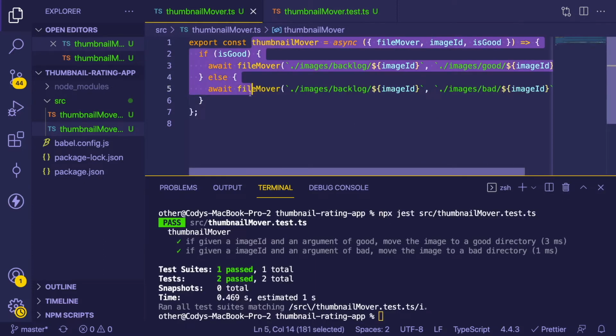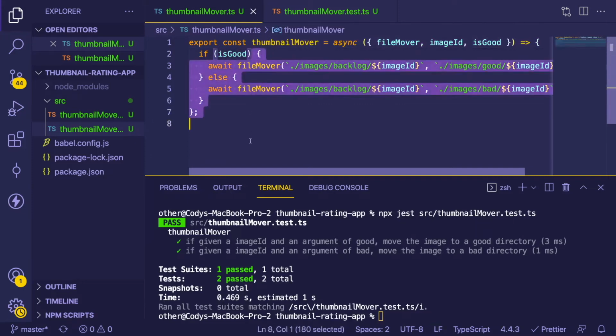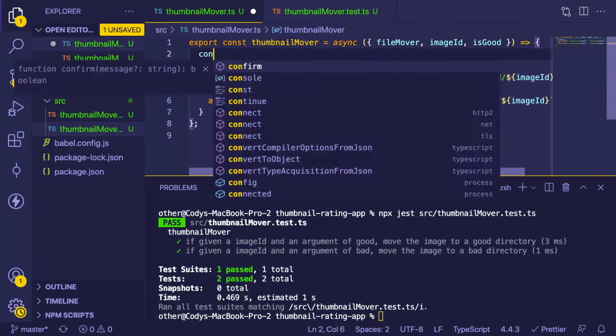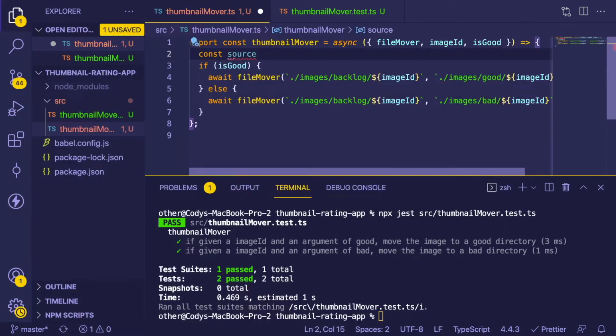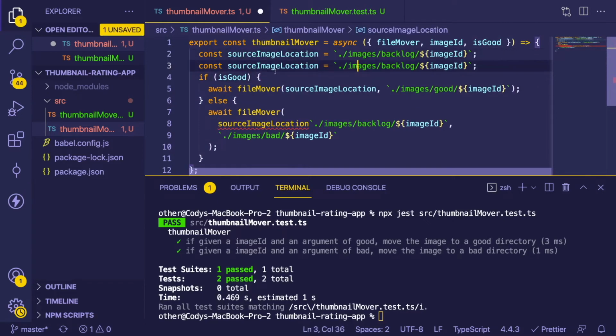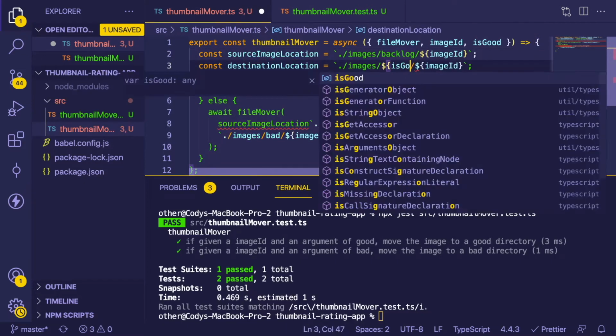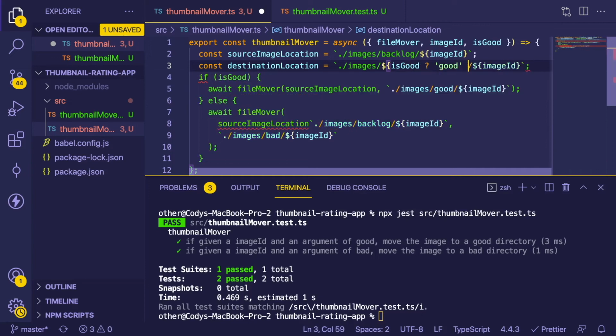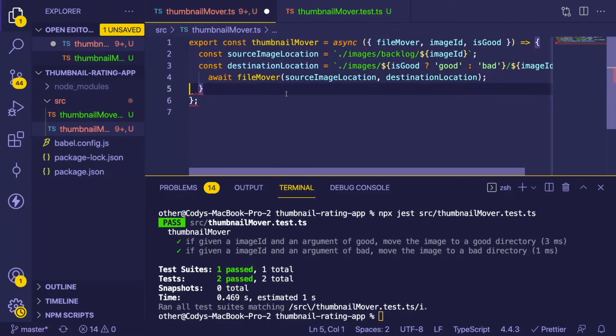and we have a working test as well, we can start refactoring this to make it a little bit cleaner, because right now this code looks a little bit redundant. So I'm going to say const source image location is equal to this. And I can go ahead and pass that in. And then I can also say destination location is going to be equal to is good, and then I could say good or bad. So just do a little ternary operator here. And then we could simply call file mover with those things.